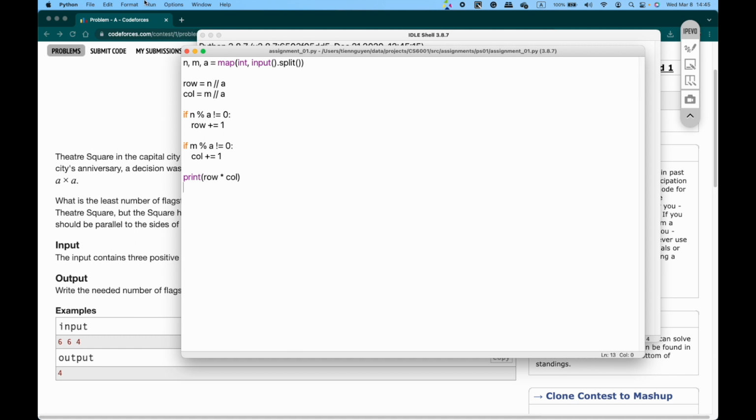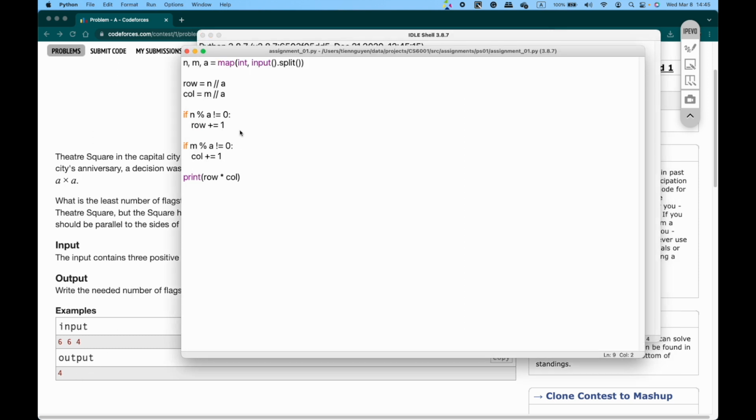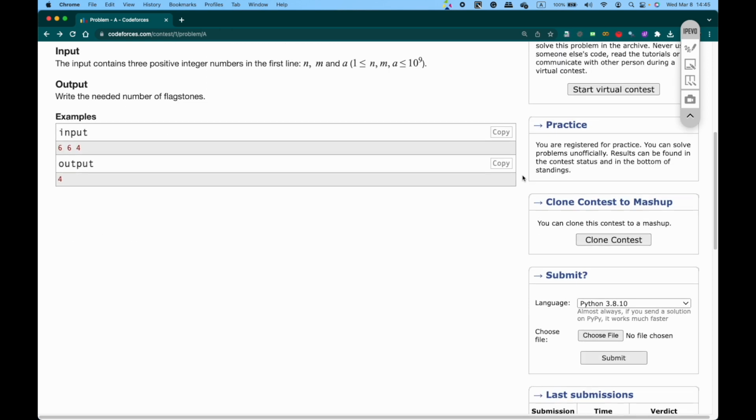We can try to run it. So for example, we enter 6 by 6 and 4. The output must be number 4. And keep in mind that we should not provide any extra information here like what we have done before, because if you enter something extra here, it's not good. Try to avoid it, because we're going to submit our solution to this website, so we can make sure that our solution is correct.